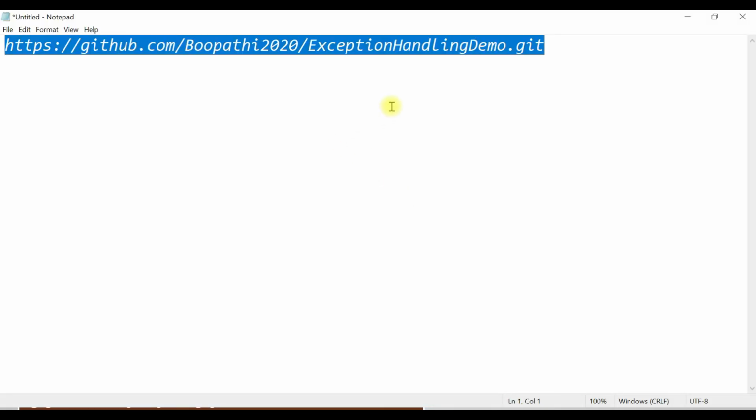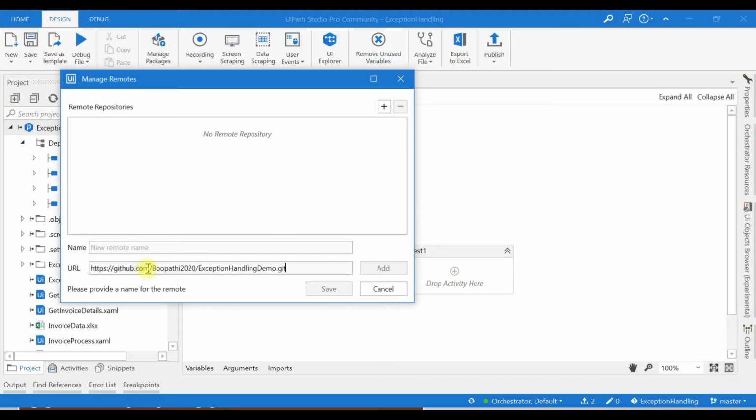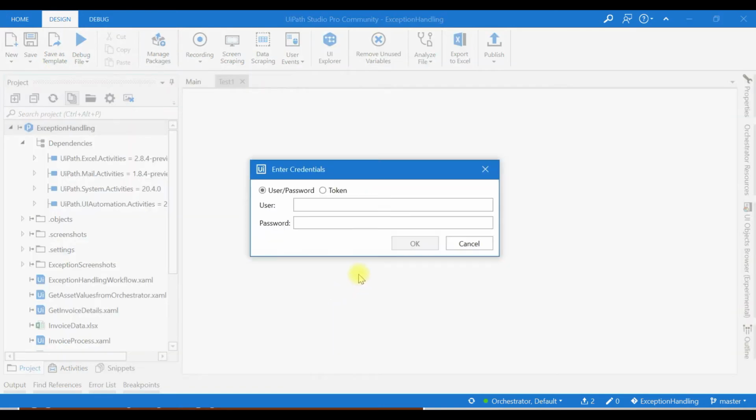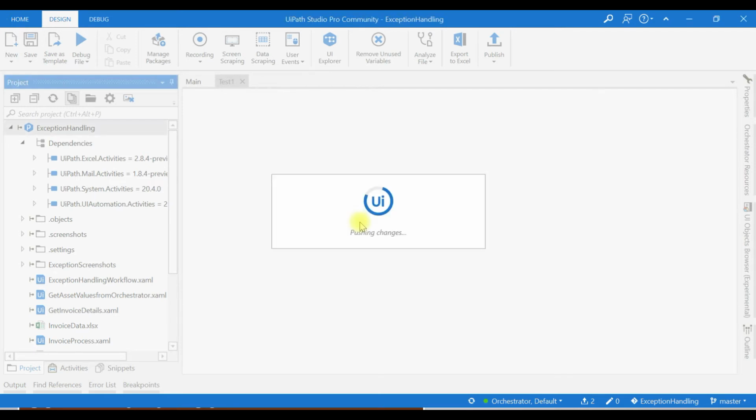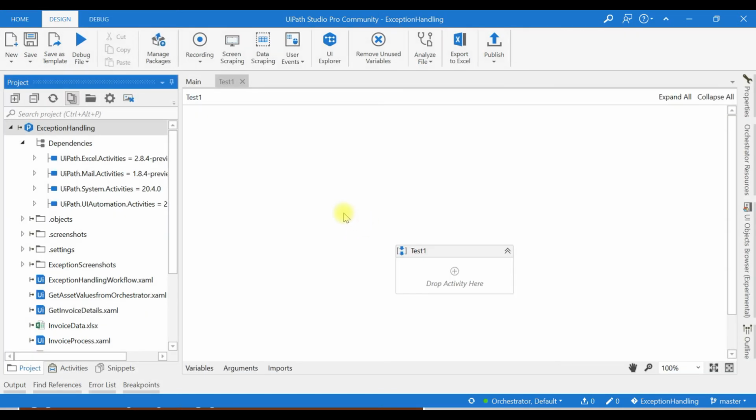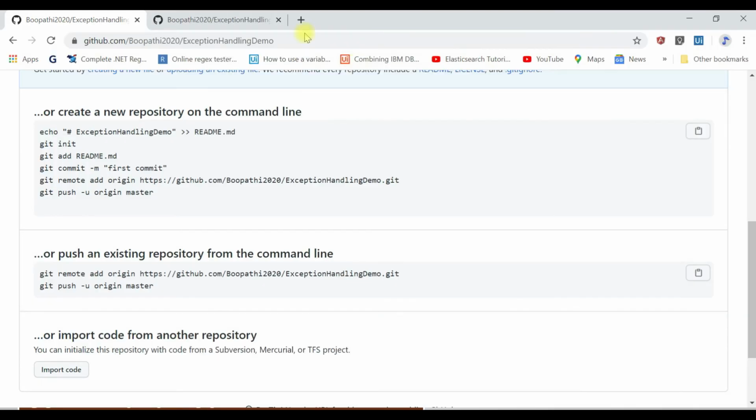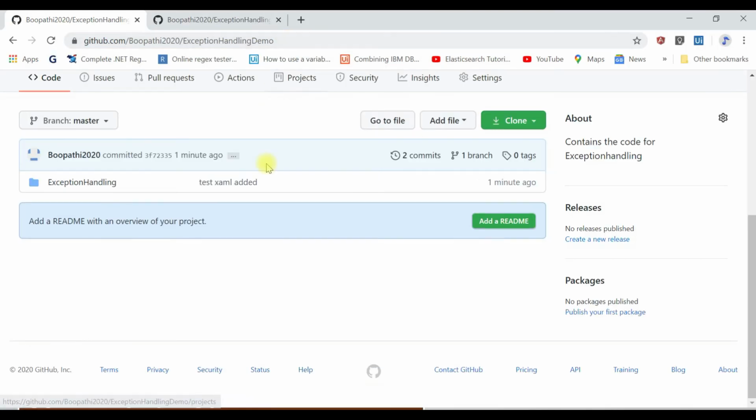This is our repository URL. Give a remote name, a meaningful name. Add, save. Immediately UiPath is trying to push all our exception handling code to the Git repository. It is trying to connect and asking for a username and password. I am giving my account username and password. It shows pushing changes. It is done. Now we will go to the account. You can see exception handling, our project got added.